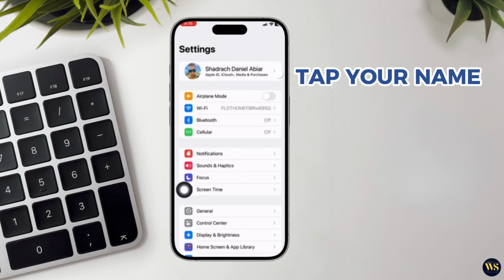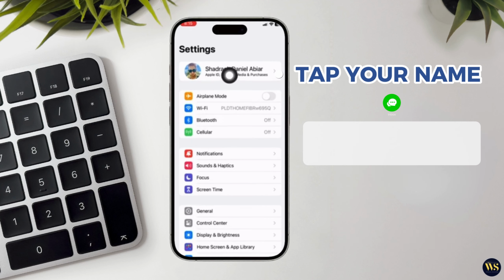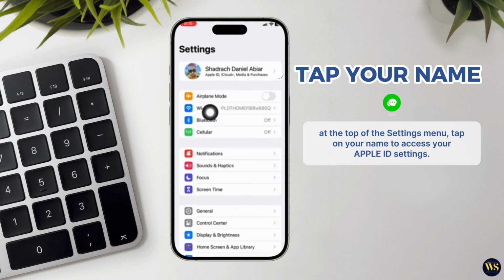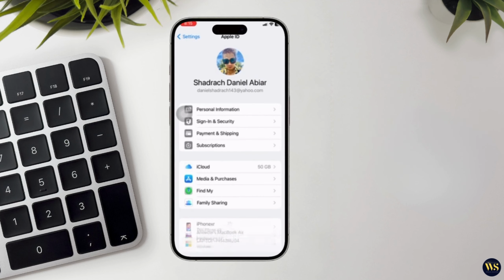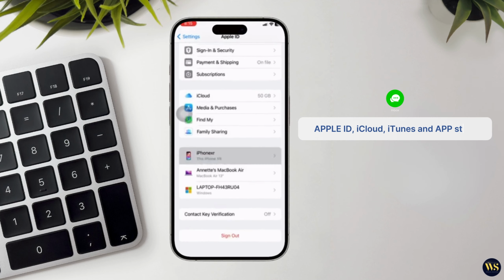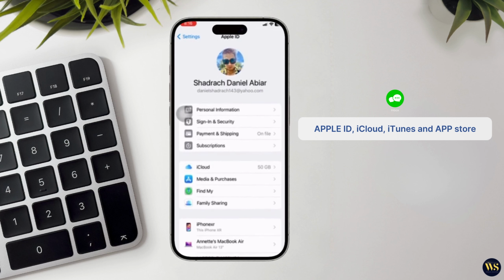Number 3. Tap your name. At the top of the Settings menu, you will see your name and profile picture if you have set one. Tap on your name to access your Apple ID settings. This section contains all the information related to your Apple ID, iCloud, iTunes, and App Store.